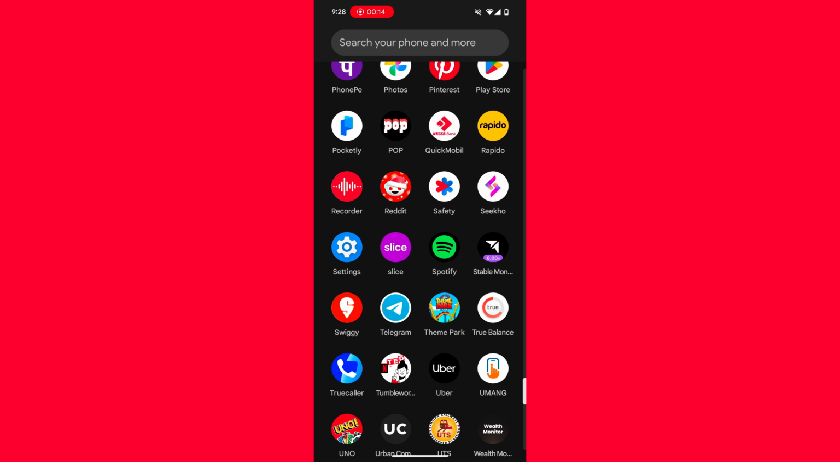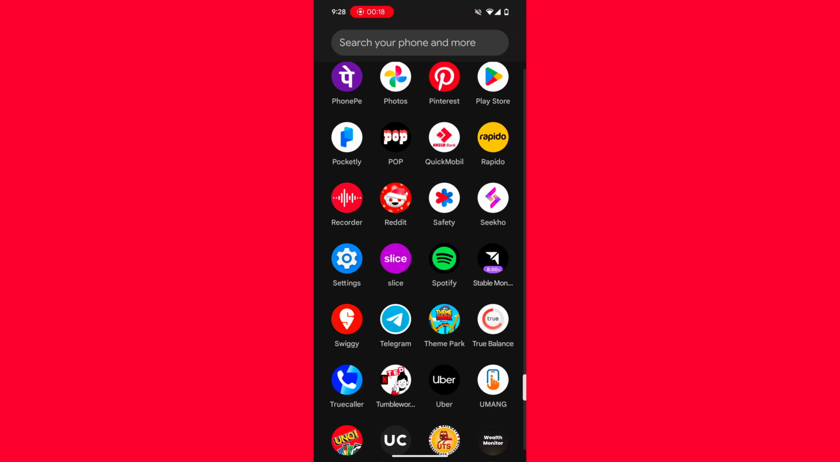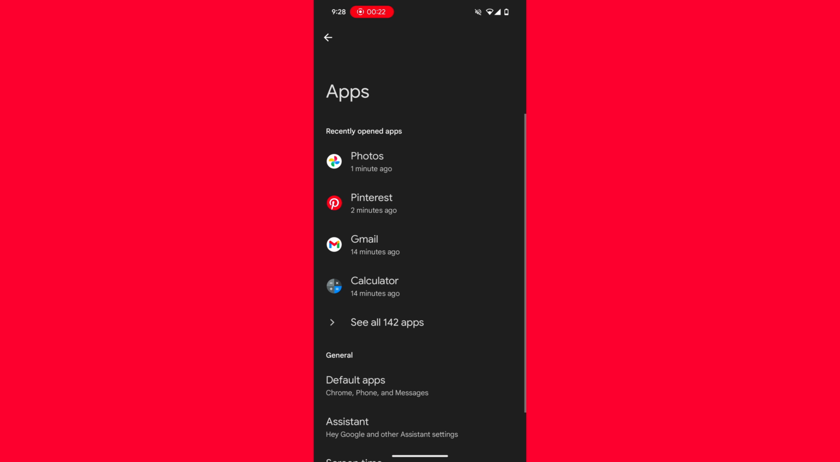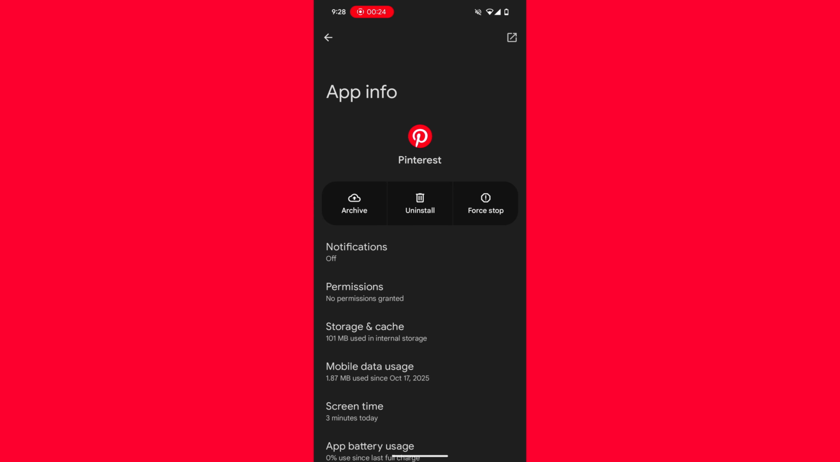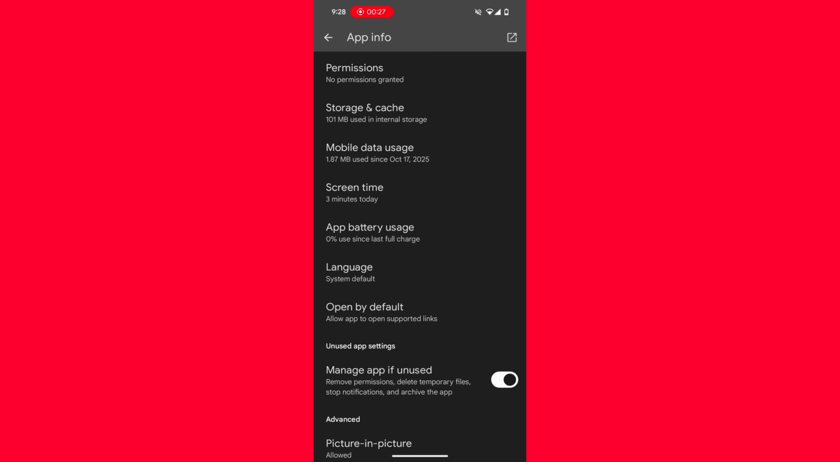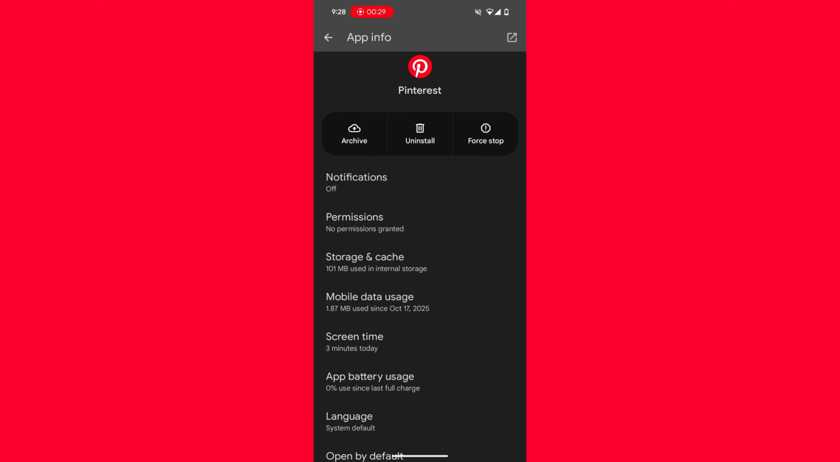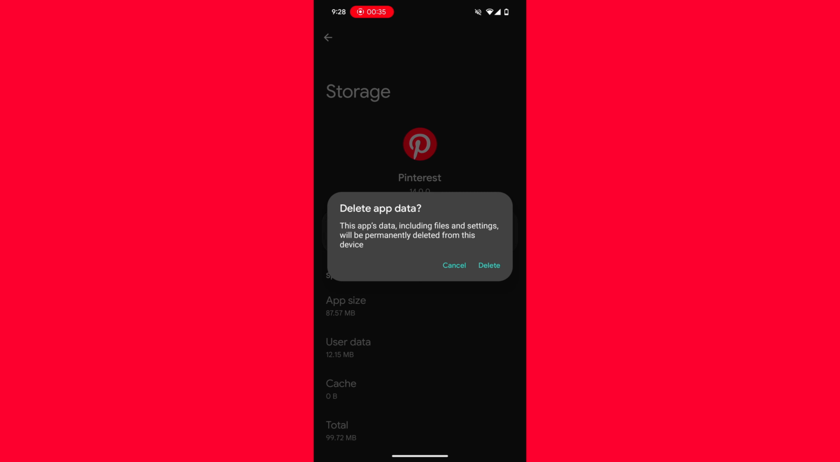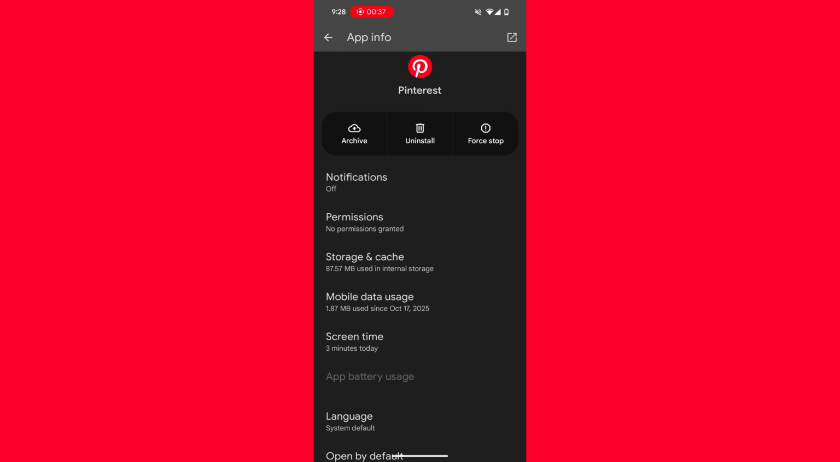First, you don't have to open the app at all, because once you open the app it will show you some of the other issues. So you have to open settings, click on apps, and click on Pinterest. Once you search Pinterest, scroll down, and you will find multiple options, but here you have to click on storage and cache. Here you have to click on clear cache and then clear storage. Once you do that, you have to go back.